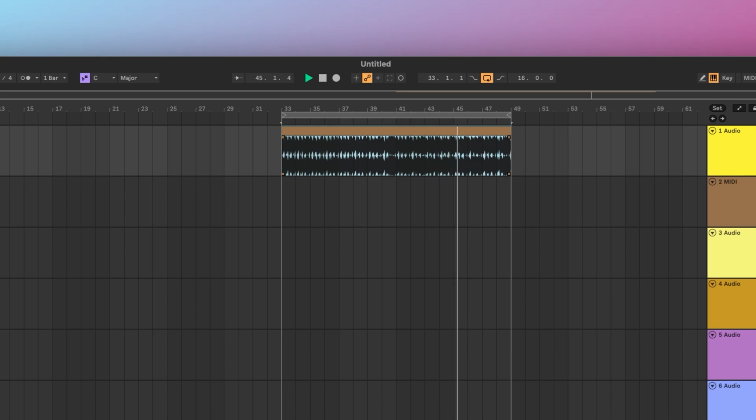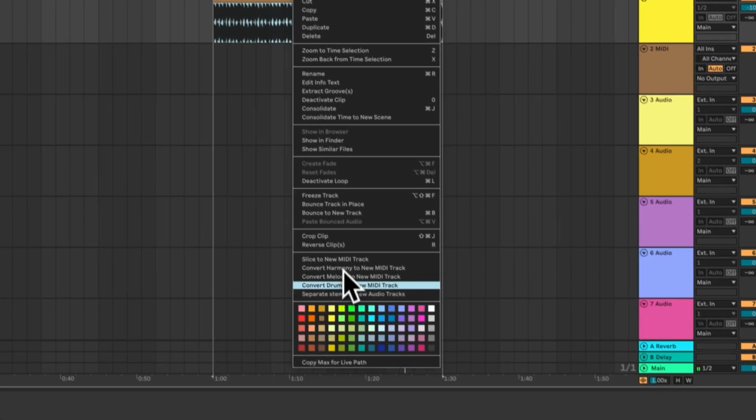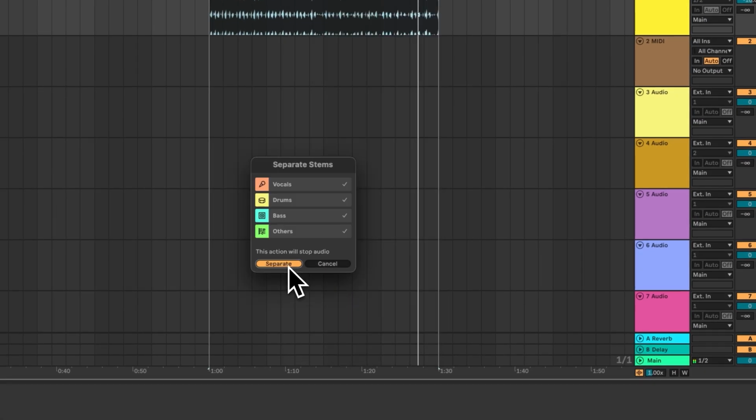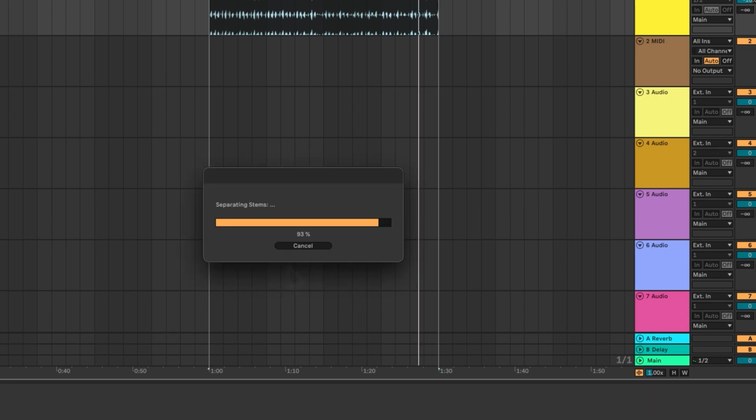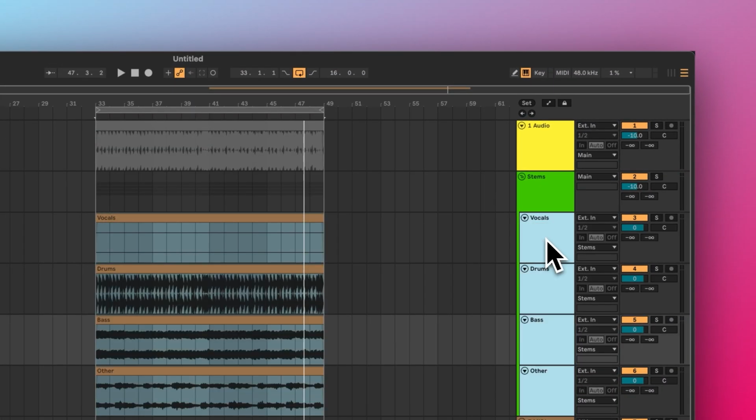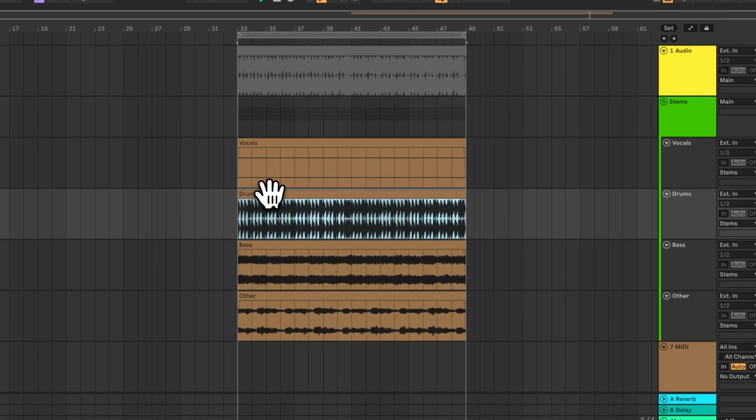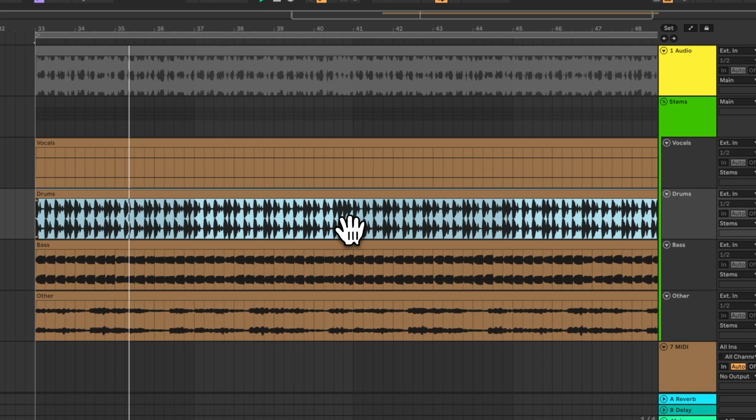All you do is right-click any audio clip, choose separate stems, and Ableton instantly creates new tracks for each layer while leaving the original muted. Want cleaner remixes? Isolated vocals for a mashup? Or maybe just studying how your favorite bass line works? This tool makes it simple and fast.